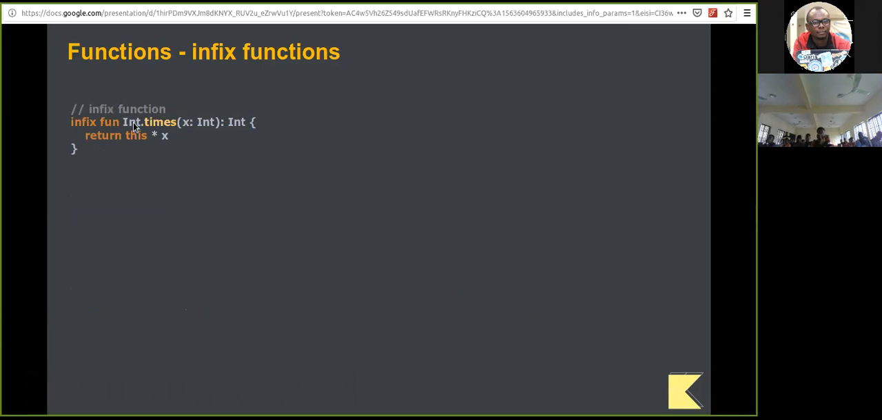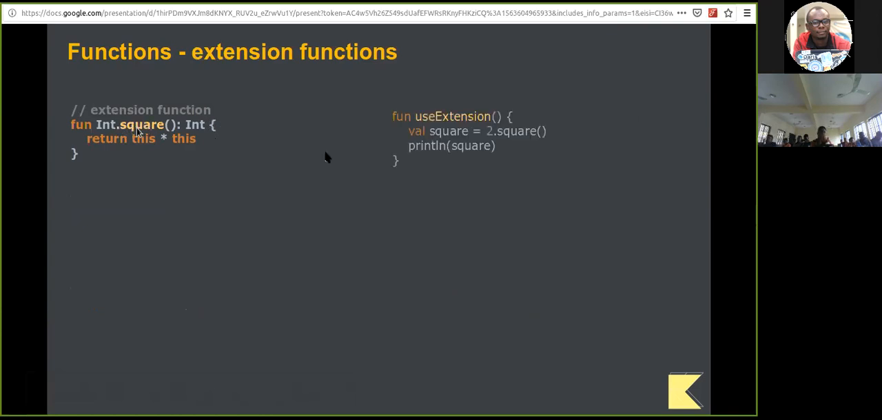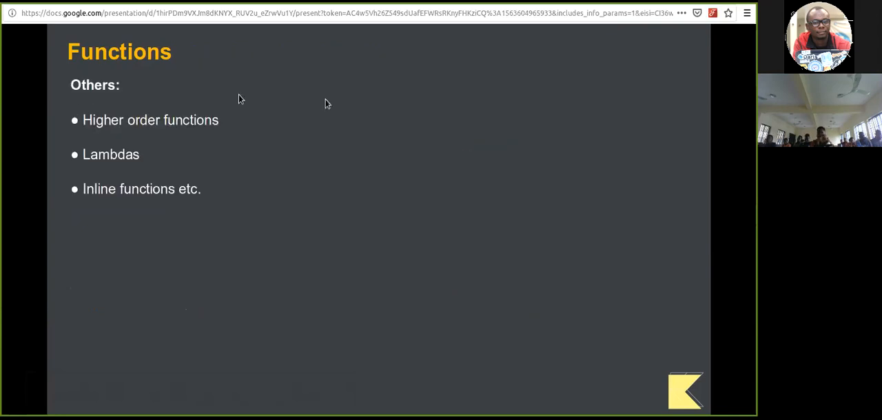Then we have infix operators also in Kotlin, which go this way. If you want to do it in a function, you say Int infix fun dot times, which simply means your product two times. Then your square, you call it Int square, which goes the same way as dealing with square root. And there are so many of them.